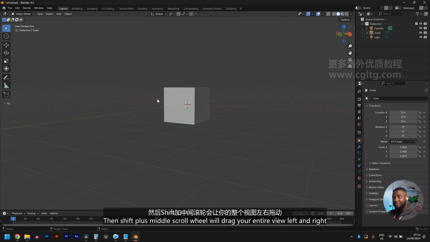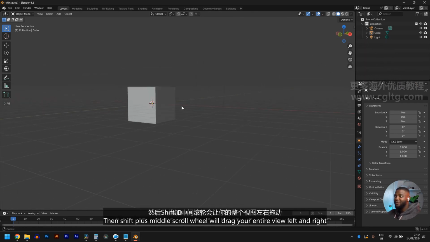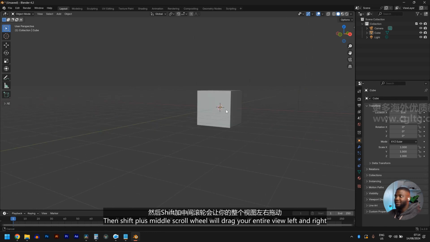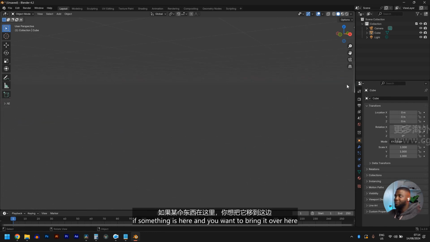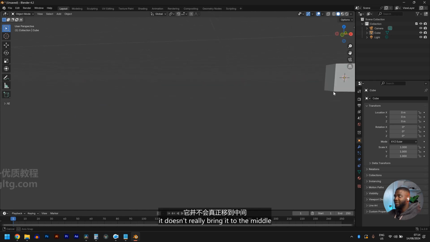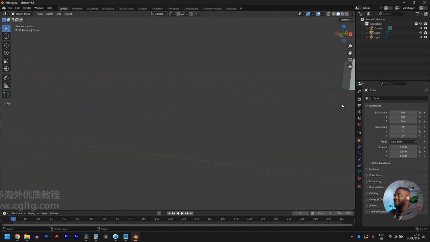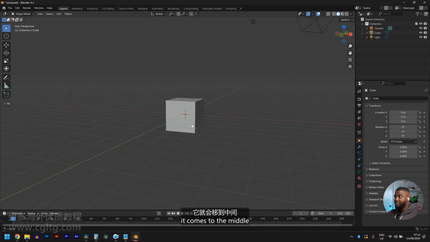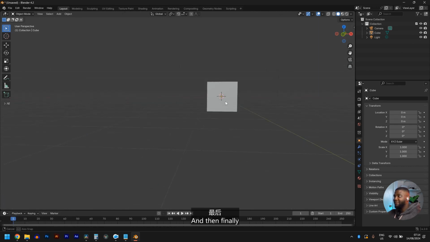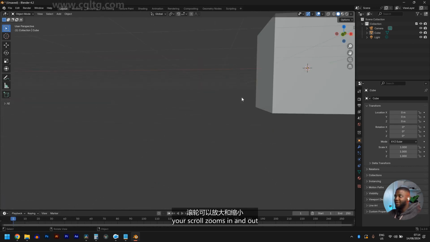Then shift plus middle scroll wheel will drag your entire view left and right. So if something is here and you want to bring it over here, if you just use your middle scroll wheel, it doesn't really bring it to the middle. But if you shift, click the middle scroll wheel and drag, it comes to the middle. So yeah, and then finally your scroll zooms in and out.